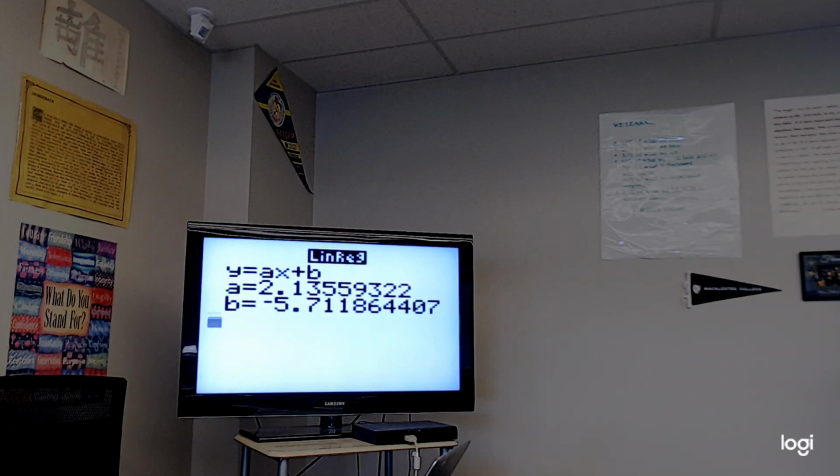So we can write down, and when we write it down, we can just write it to 3 decimal places. We're trying to get used to 3 decimal places because that's going to be the standard next year in AP Calculus, and I want that just to be the default. We'll go to 3. So I'm going to call that 2.136x minus 5.712. Okay, so there's our line of best fit.